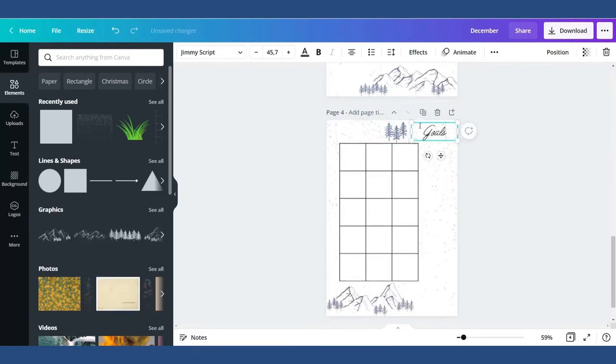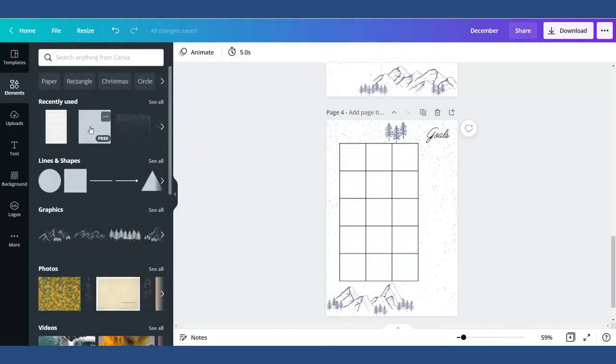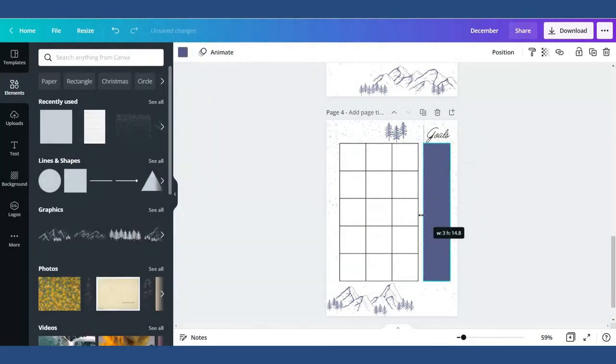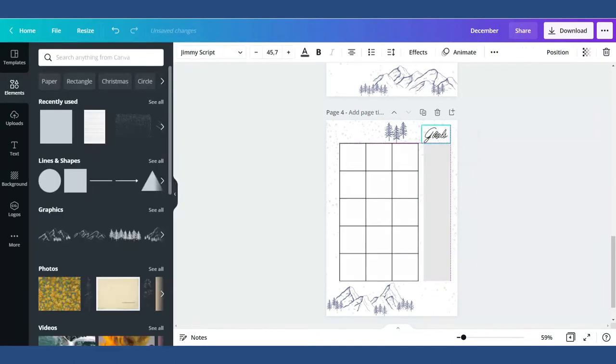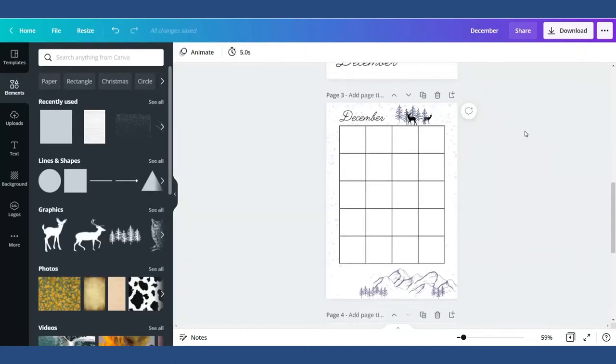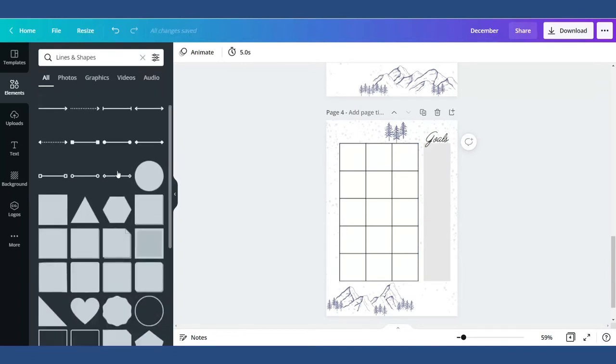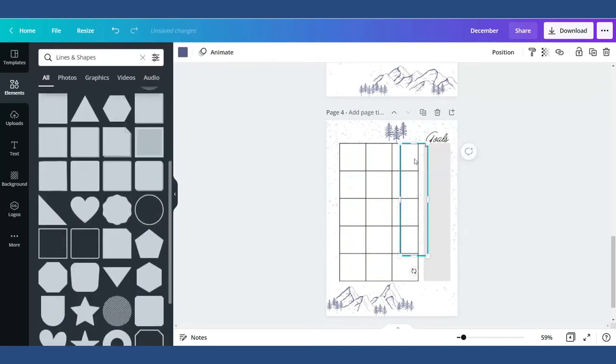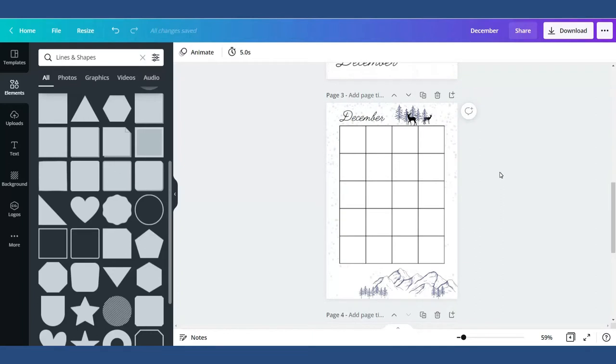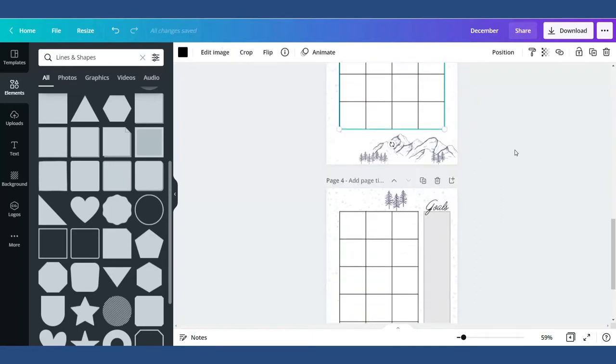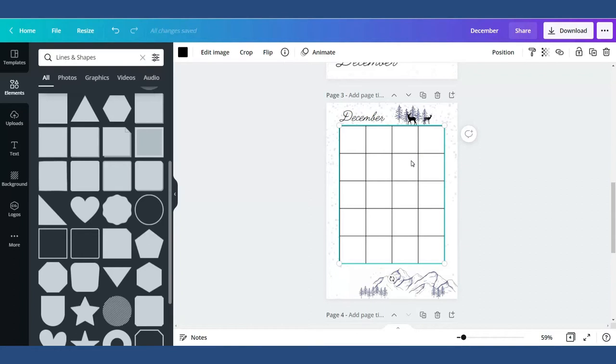On the right, I created a monthly goals section by using a block that I found under elements and then lines and shapes. I also added a border around the block. I actually forgot to leave space for the days of the week, so I had to move things around and resize them a bit.